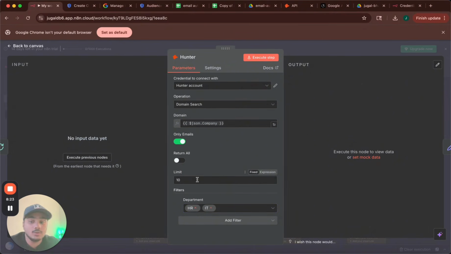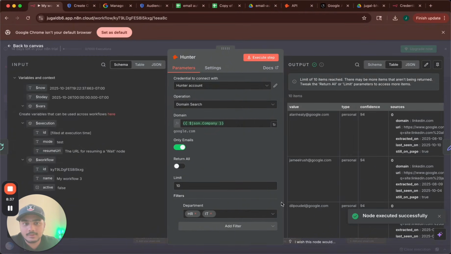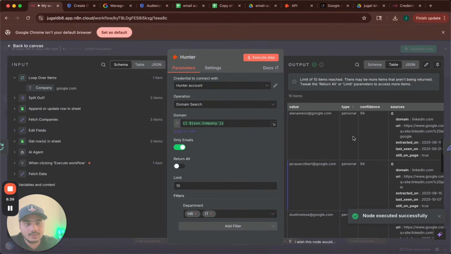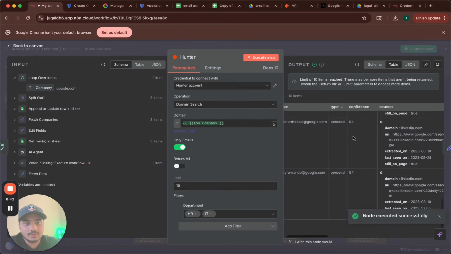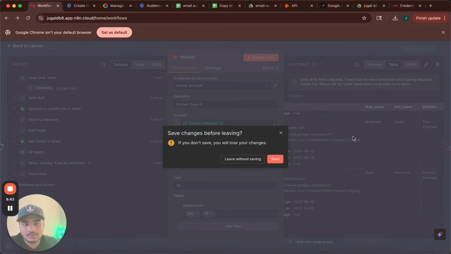Now, if you want, you can pay for Hunter.io, but in the free version, it only allows up to 10 emails per execution. So from each and every company, it will find 10 emails, but you can pay to unlock more. So now I just want to test this out. So I'll just click on execute step. Yep. And as you can see, it found 10 different emails of people of Google in this step.